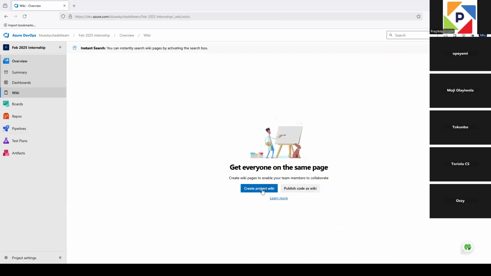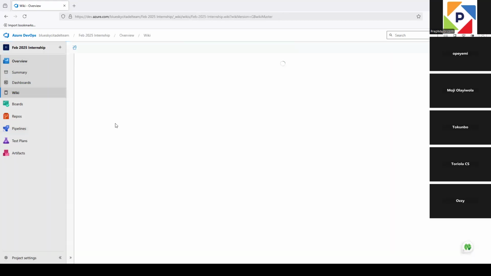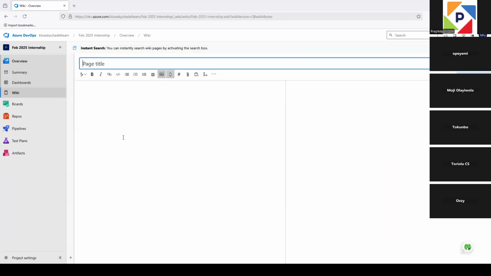So you create the project wiki. Your project wiki is like your library, a central place where you store documents and information about the project, your ways of working. On your wiki is where you put all those. You can create the name for your wiki. You can put your project name as the name for your wiki. So for this one, we can say our project is Feb 2025.